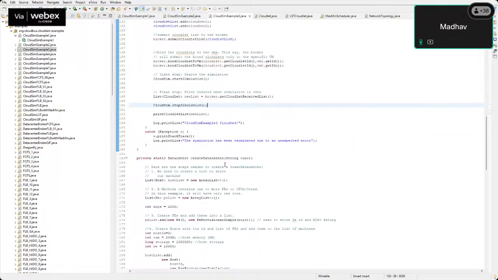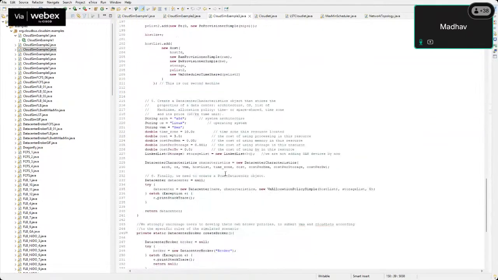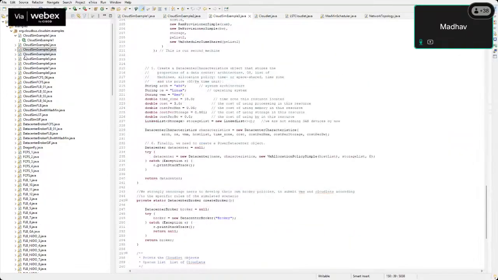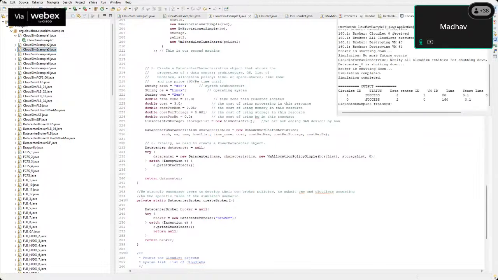Okay, now see this part. The other things are the same, but when we run this code, you have to see this. Now see this output.